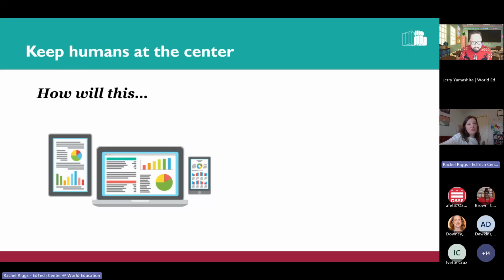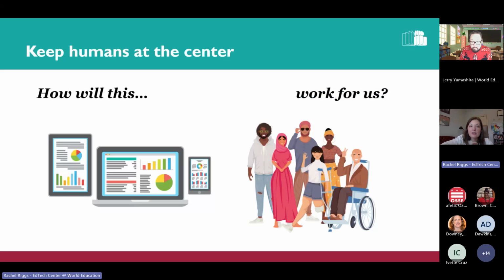Ultimately, we encourage you to keep humans at the center of all of your technology integration. So really think about how your LMS will work for the learners in your programs, not just the learners, but definitely also the teachers. And what is the human role in all of that as well? So you can go and you can look at all the LMSs and you can make the perfect selection according to all of the tool evaluation criteria in the world.